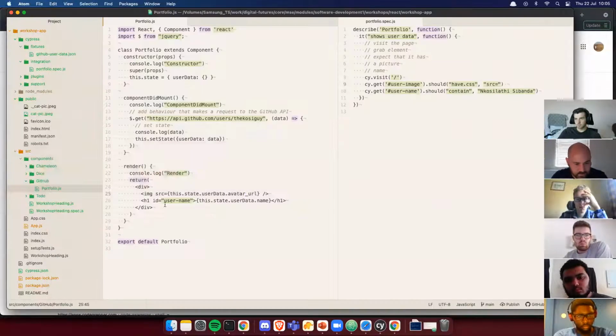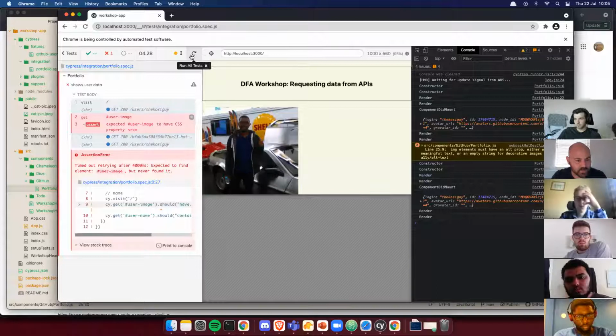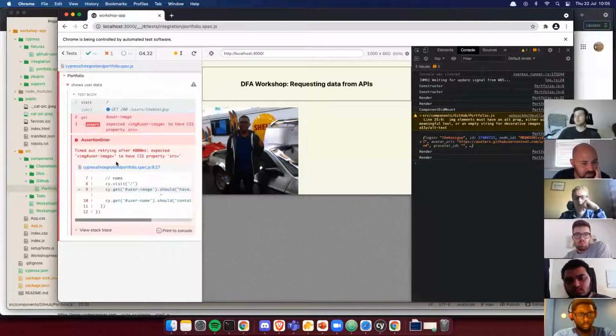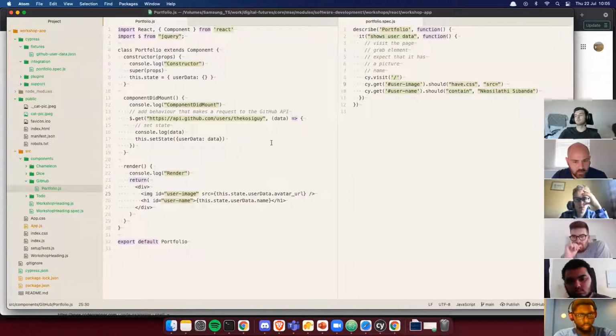I need to provide a user image. Hold on one second. We should be able to get this to work. Veering slightly off track. Might be fun to show this as an example. What do you see? Expected user image to have CSS property. Clearly, I don't know how to do this part here yet. Source. And then is there another value?